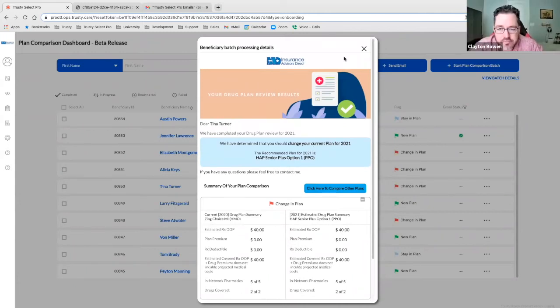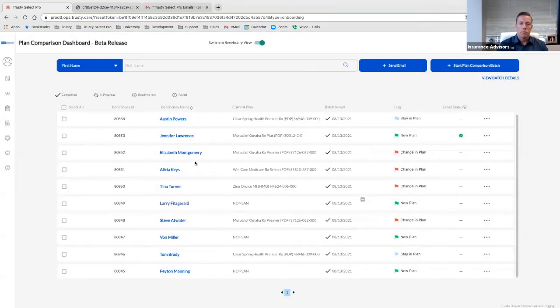Mm-hmm. Okay. So let's take a look at a PDP plan. So Mutual of Omaha, Elizabeth Montgomery, who's probably the greatest witch of all times on TV. I still watch her reruns.